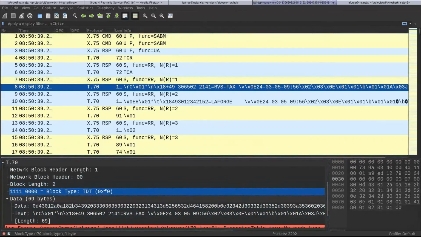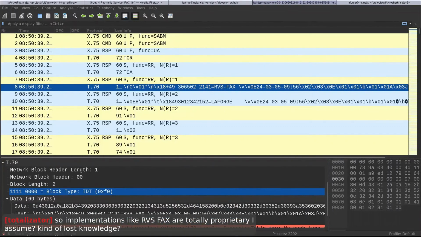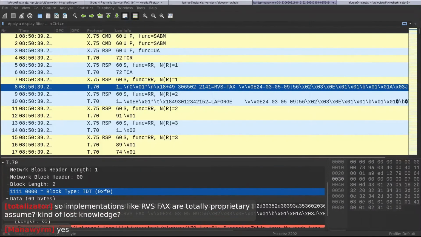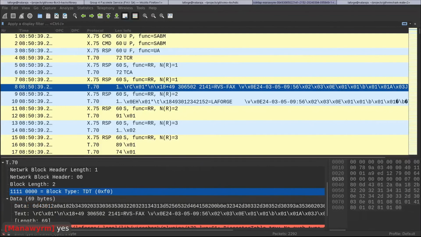Yes, so indeed, the existing software fax implementations for G4 that we know of are proprietary software. I'm not sure if it's lost knowledge. I would expect at least some of the authors to still be among us on the planet and not have passed away. So I'm sure those people are somewhere and maybe they remember things. But in terms of source code, I did not find any open source G4 softfax implementation.